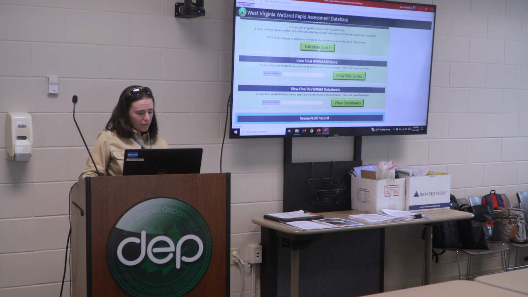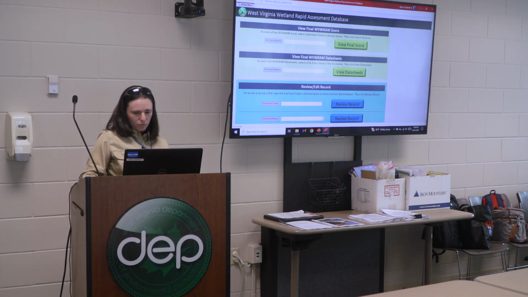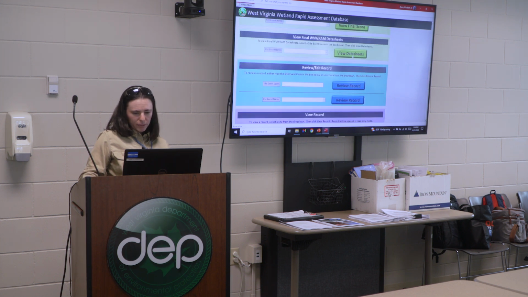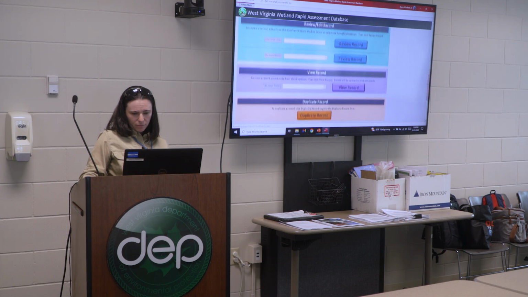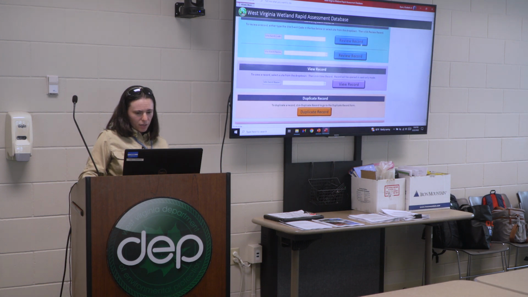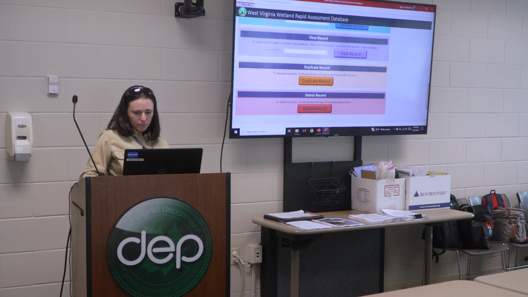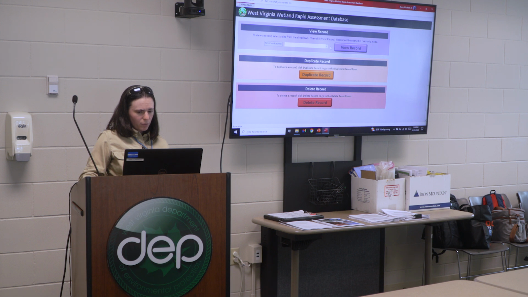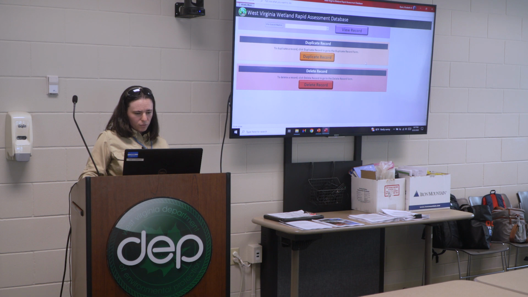Calculate score, that's after you've imported your GIS results. You can view your final score, or you can just view the data sheet. That's good for printing, sending PDF. And then review record, so if you accidentally close out while you're doing data entry, you can come back and jump back in, and that's where we'll actually access the one that's already been entered. Or you can just view record if you don't want to accidentally change anything. And duplicate record and delete record options at the bottom.